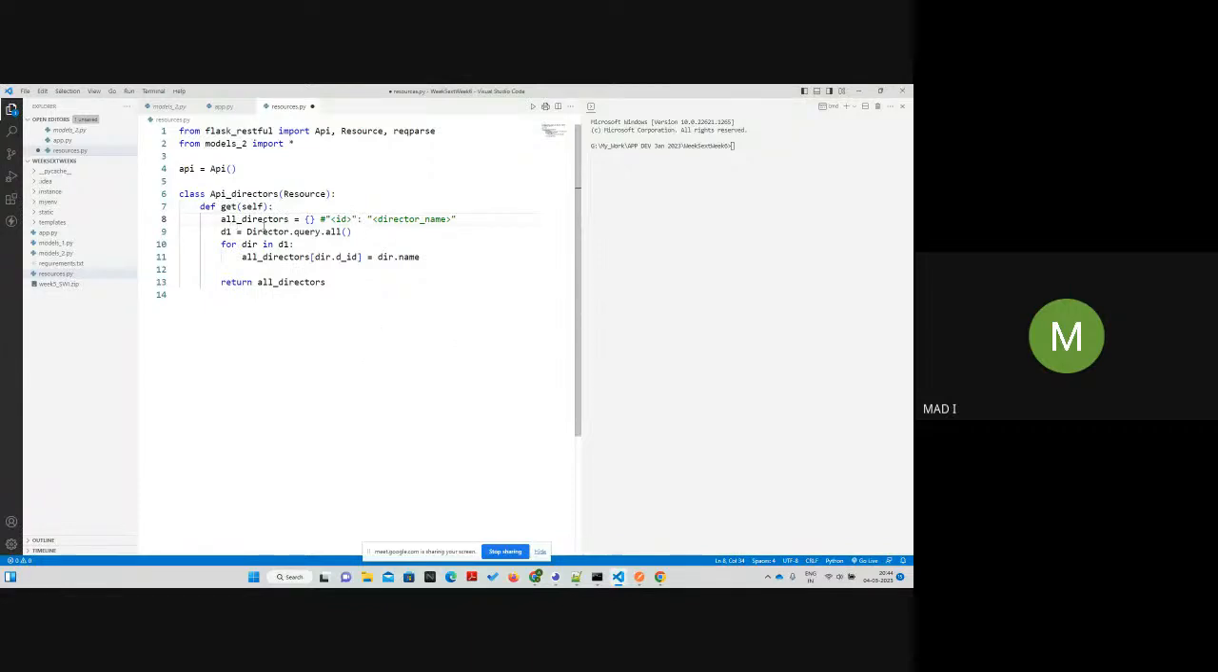All right. So this all directors is an empty dictionary. We retrieved d1 as a list of objects. Then we were looping through the objects, and each element of that d1 list was an object. So we just filled this, right? All directors, d1.did equals directory.name. All right, and then we return this.